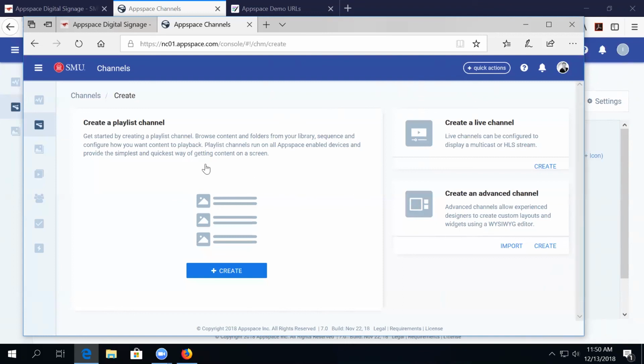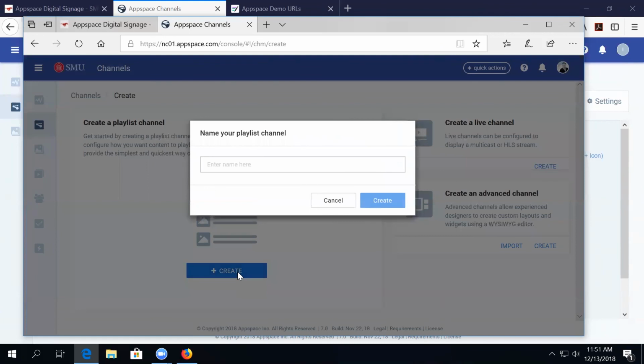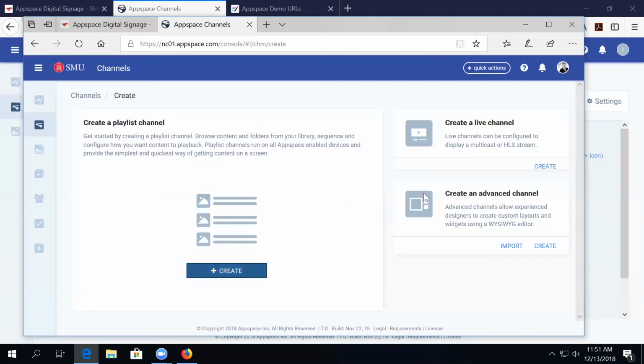To create a playlist channel, where you can just browse content and folders from your library and it runs one after another, which, from looking at most people's signage on campus, tends to be how most signage is done. It's the quickest and easiest way. You give it a name, click create, and then it's available.